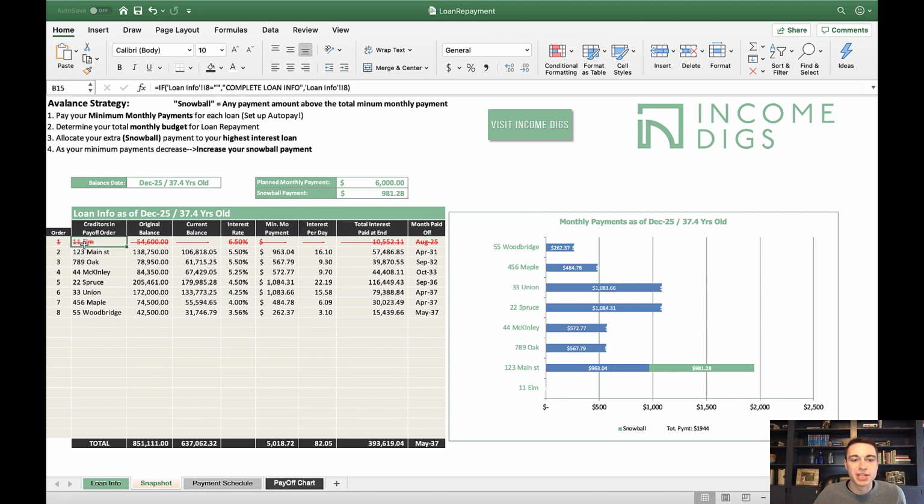So 11 Elm is paid off, and notice that my planned monthly payment doesn't change. I'm paying $6,000 no matter what. Even when I pay off Elm, I'm still paying $6,000 per month. That means my snowball payment has increased to $981. That's all going to go toward 123 Main Street. So what this whole thing is showing us is that as of December of 2025, I'm paying all my minimums on my lower interest loans. But on my highest interest loan at the time, I'm paying my minimum plus my snowball payment of $981.28.